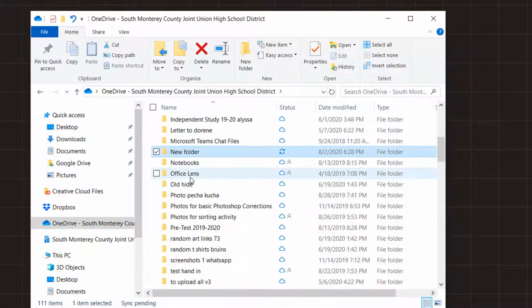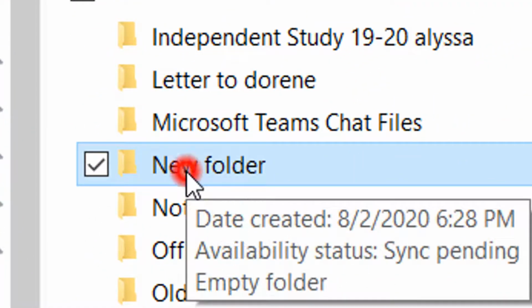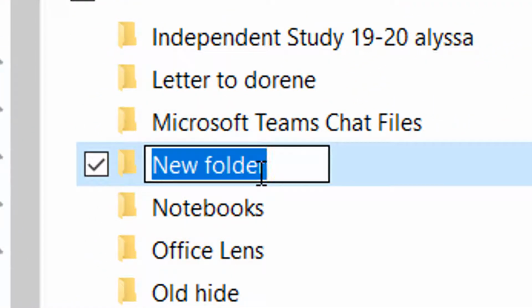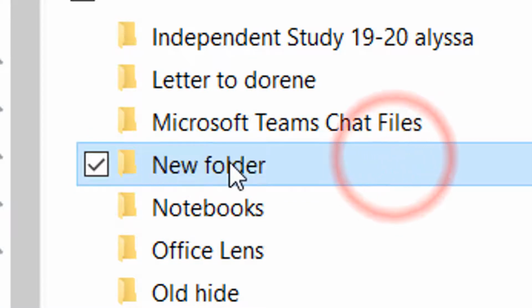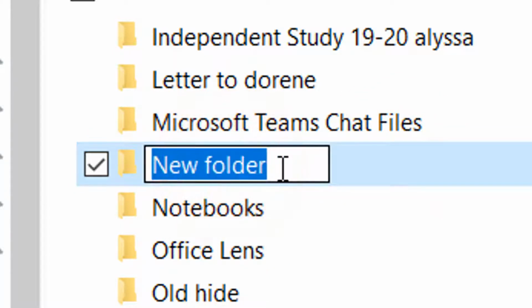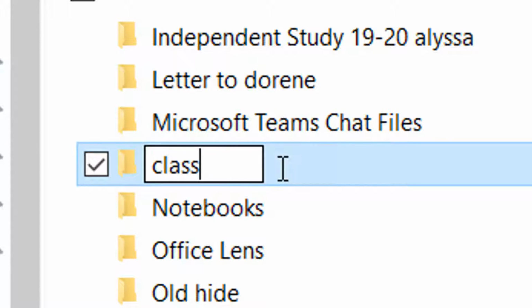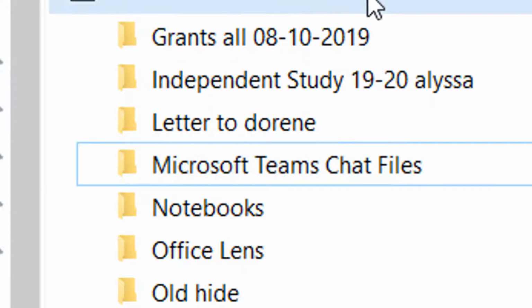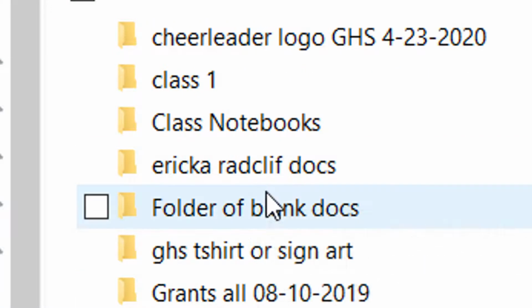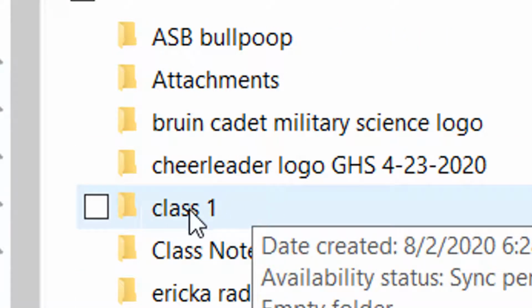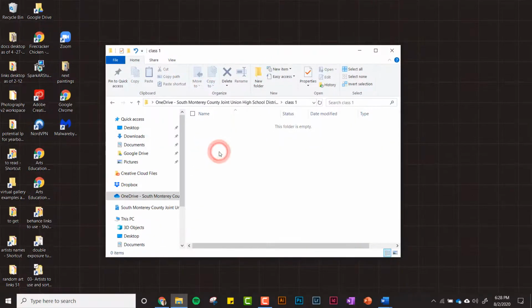There's my new folder. To rename a folder, click on it once, and then click on it again. So click on it once, click on it again on the name, and then you can type the name of it. Class 1, and hit Enter. This column is sorted by name, so that folder just jumped up to the C's. So here's my new folder, and then I can double click on this. And I can start making folders for each project, or I can make them as I go.